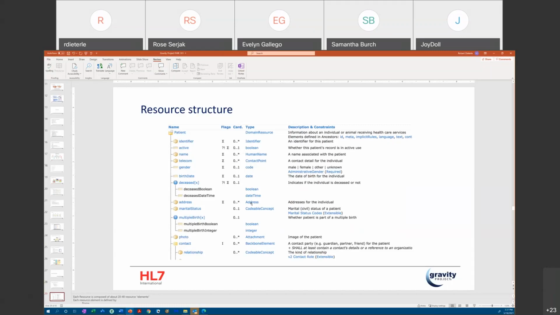Address is a complex data element describing the address of an individual. So it can be the street address, the city, the state, the zip code, geolocation information if appropriate, and they can have more than one address. Marital status, multiple birth information, photos as an attachment, etc. So this is what a resource structure looks like.